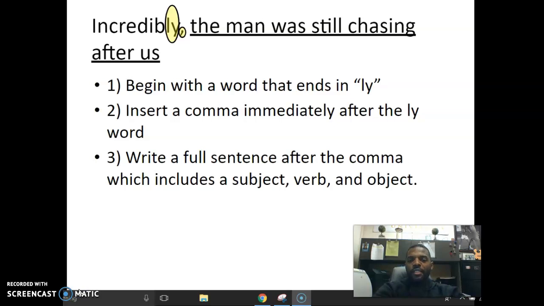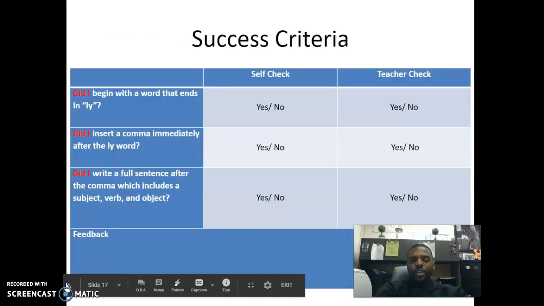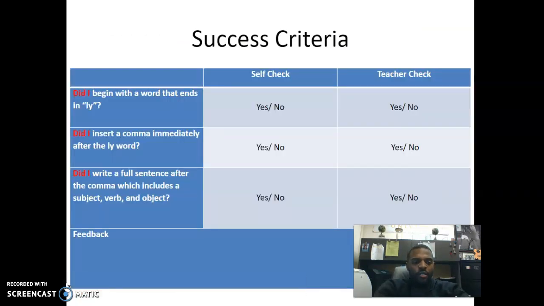Begin with a word that ends in ly, insert a comma immediately after that ly word, and then following the comma, make sure that you have a complete sentence. And so, believe it or not, the work is 90% done at this point. I'm simply going to take those observations and create a little chart here that will serve as our success criteria. And so notice that the only thing that I changed is the "did I" language.